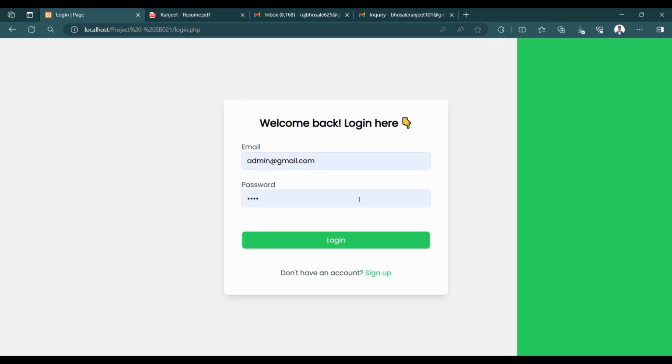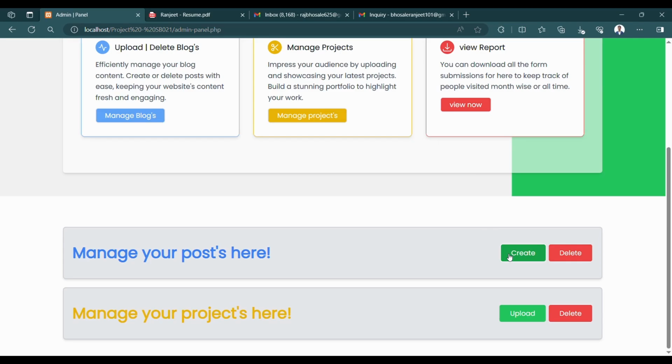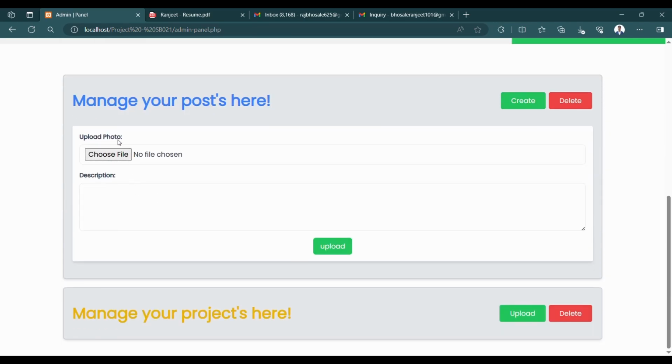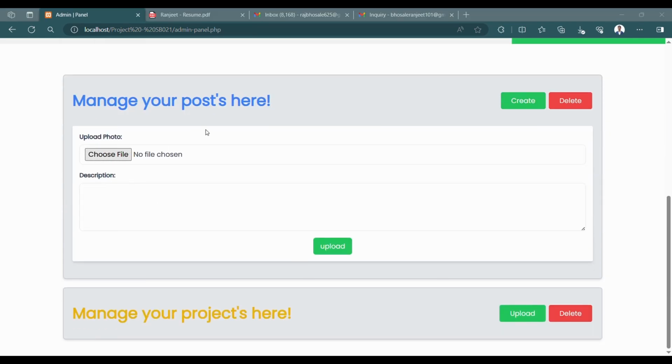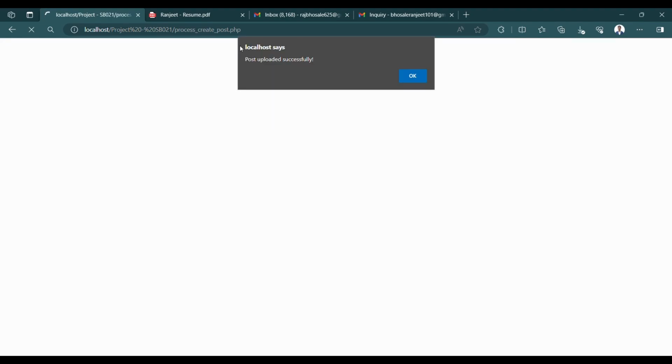Now let's again log into the admin panel and let's see if we can post something as we have deleted. So let's select some random files to post and let's add a description as well. After that, if you click on the upload button, you can see that the post is uploaded.